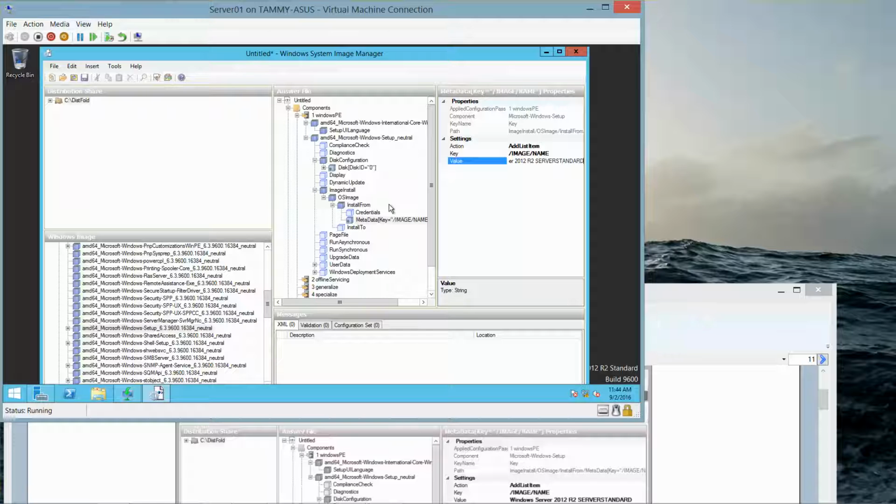We're going to click on the install to, and under disk ID we're going to give that a 0. Partition ID is 2. In the answer file pane, we're going to click on user data. Accept ULA, true. Full name is student. Organization is classroom. And here's if you have a product key you want to use, this is where you would enter your product key. But we're not going to do that for the purposes of this lab.